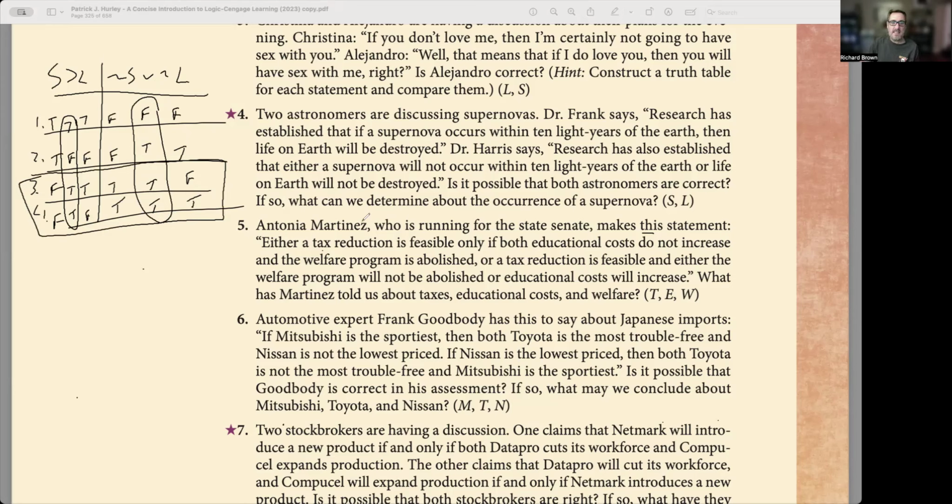And what it says is, if so, what can we determine about the occurrence of a supernova? Well, S, a supernova will occur. And the case where they're both true is the one where S is false. So where S is false, what does S say?